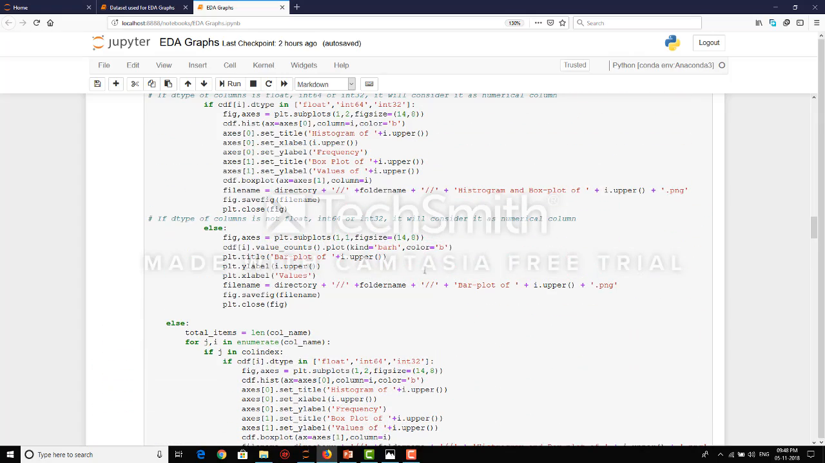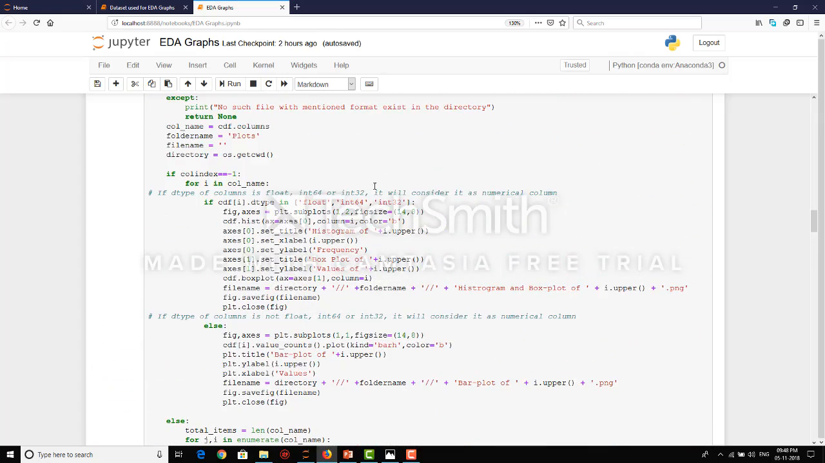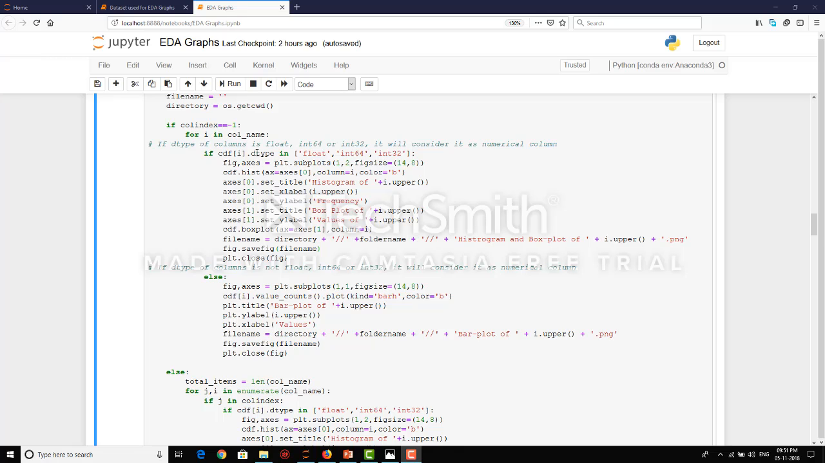The major changes that we have made from the previous versions are that if the data type of the columns is float, int 64 or int 32, then we are considering those columns as numerical and plotting histogram and box plot for them. Otherwise, we are plotting the bar plot for the rest of the columns, considering them as categorical columns.